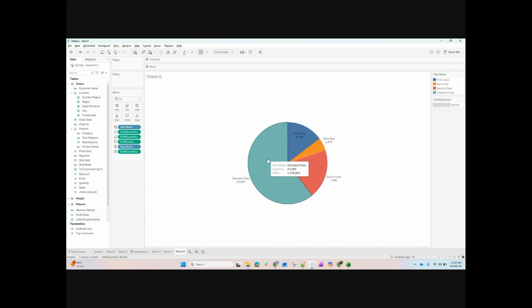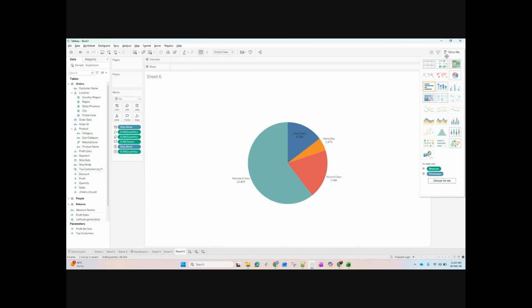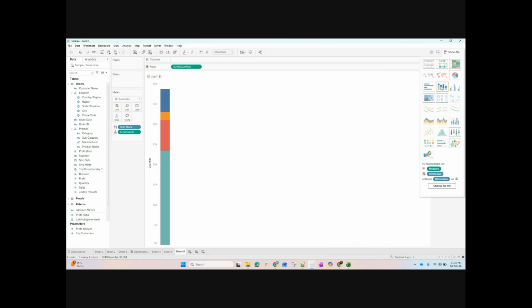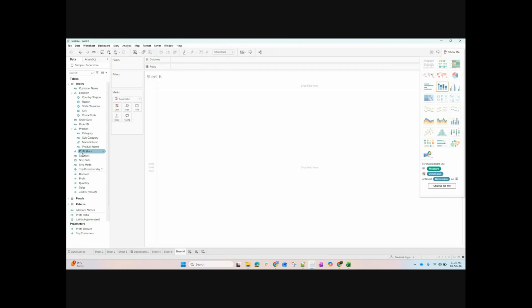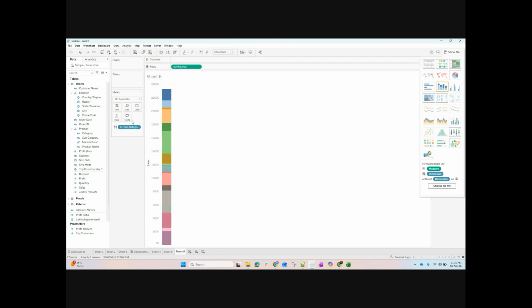Getting it, Debadrita? Yeah, got it. Okay, pie chart is done. Bar chart is done. We'll go to the stacked bar chart. As the name says, you might have used stacked bar charts, right? We need two dimensions, one measure. We'll use subcategory, sales, and one more dimension, exactly. So we'll use category then.